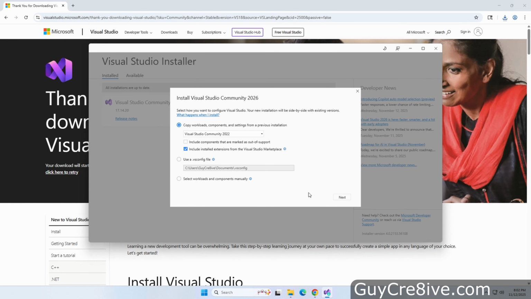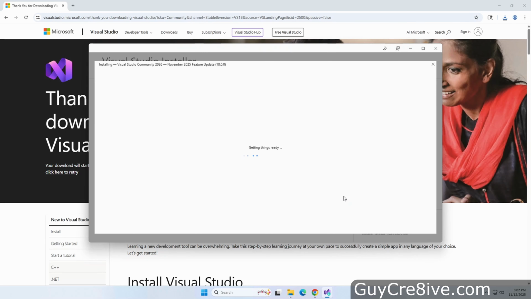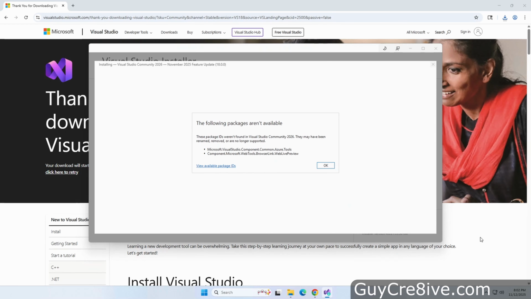Next, the installer will ask how I want to configure Visual Studio, so I will leave all the default selections, including the option to copy my workloads, components, and settings from my 2022 version. Then I will go down and click Next, where it will take all the installation details I set when installing version 2022 and apply them to this 2026 install.